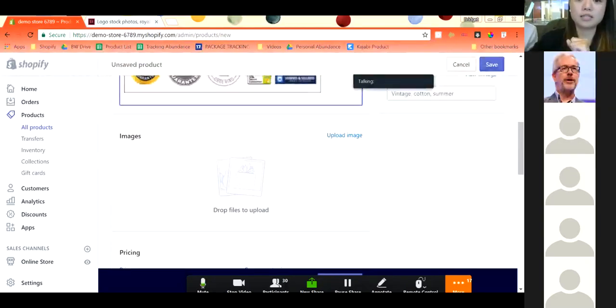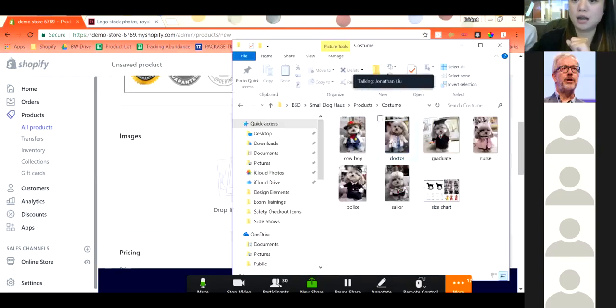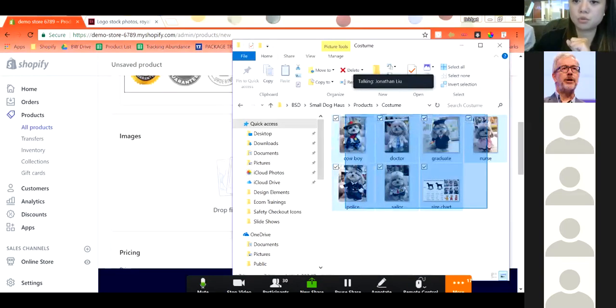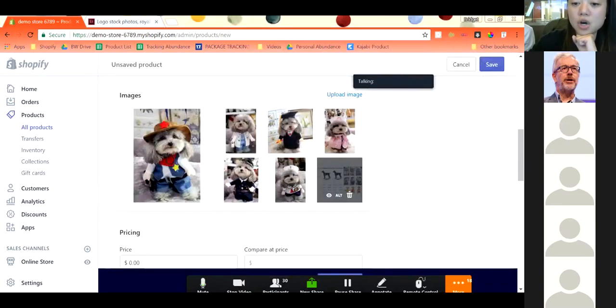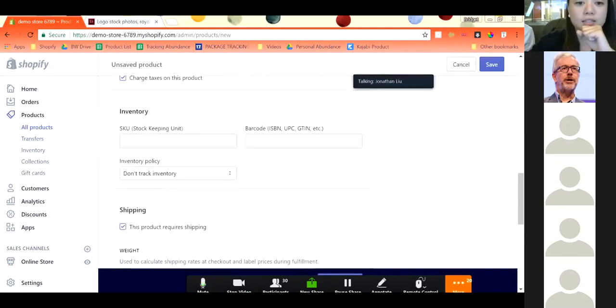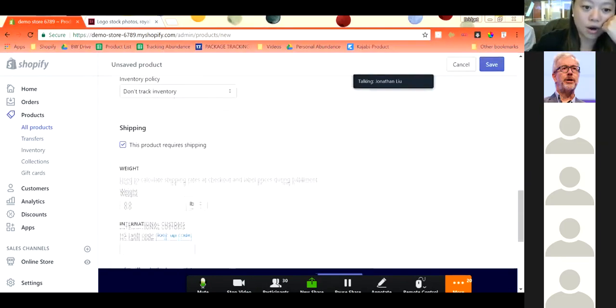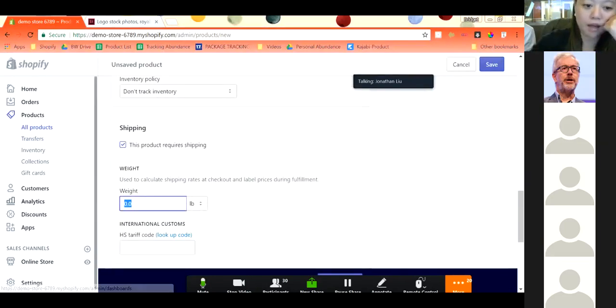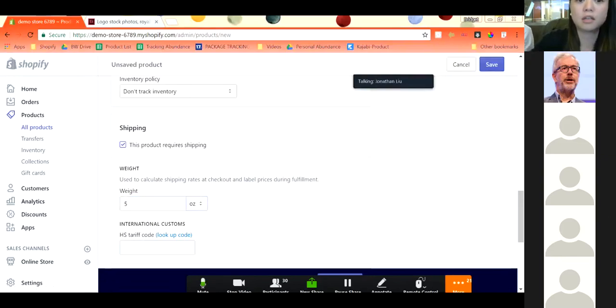Also, now it's down to uploading images. I'm just going to have this folder open and drag all of them over here. Okay, I have the size chart over here too. And over here I'm going to put $24.95. Compare price, what's that, times 2? $49.95, sure. Charge taxes, sure, let's charge taxes. Don't track inventory unless you're fulfilling yourself. This product does require shipping. The weight, you can put in 5 ounces, or however the specification is from AliExpress.